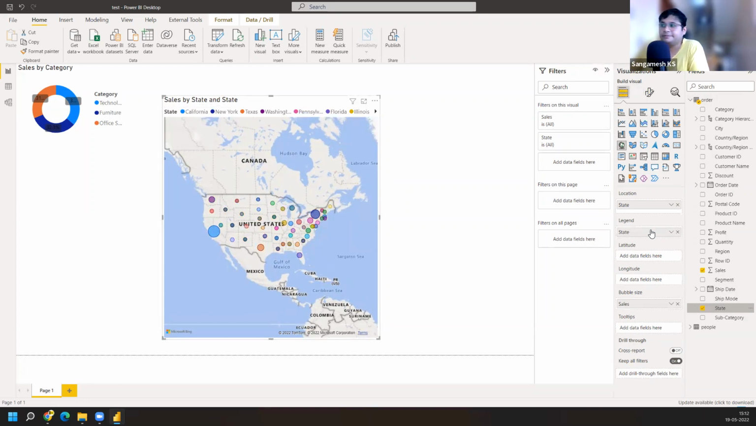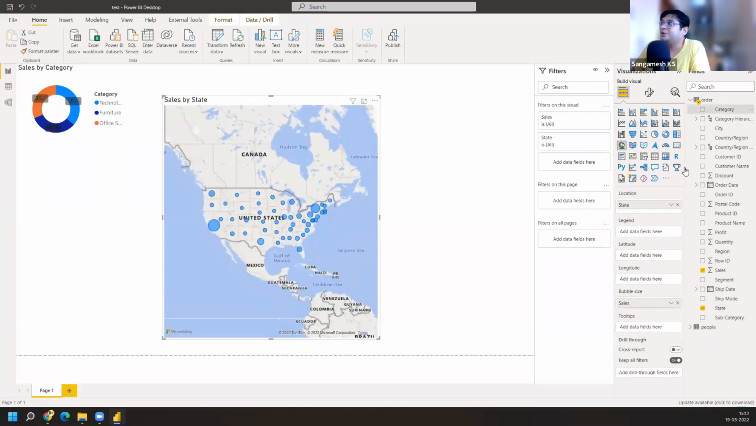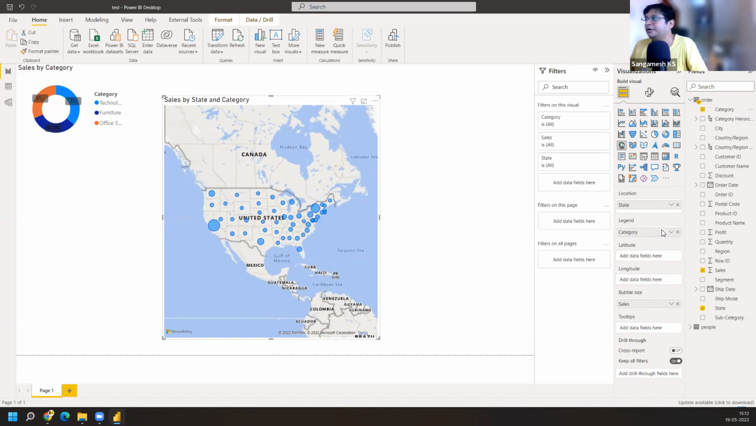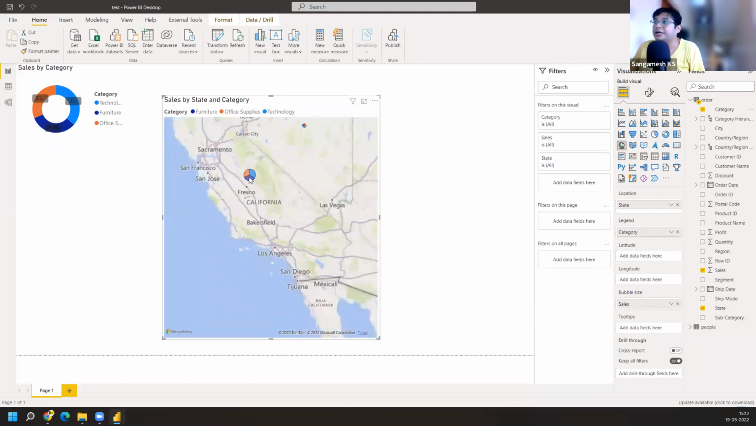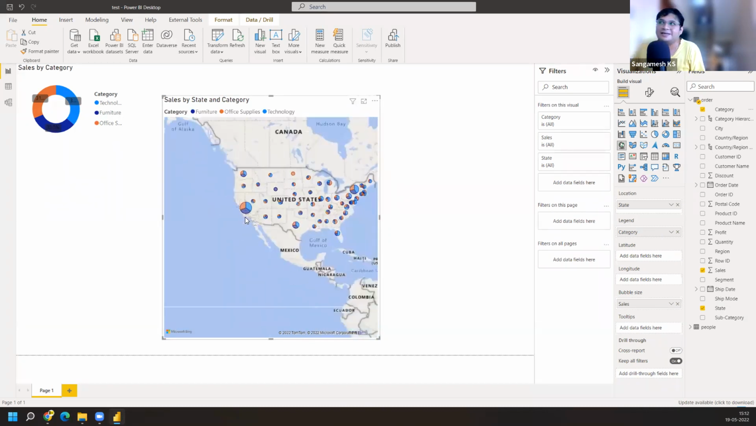Wow, interesting. Sangamesh, can I put 2 or 3 pieces of information here? Yes, you can do it. Just watch with me. Right now I'm putting state here. Now I'm just going to put my categories into legends. Now we have pie charts for each location. If you hover on it, you have furniture, technology, and office. Can you see that? Interesting, isn't it?